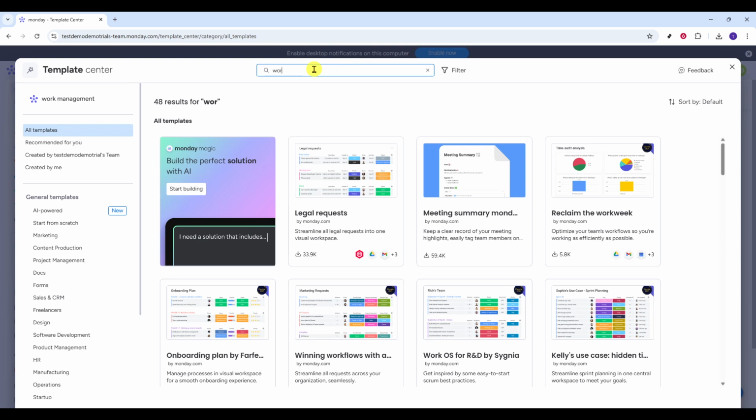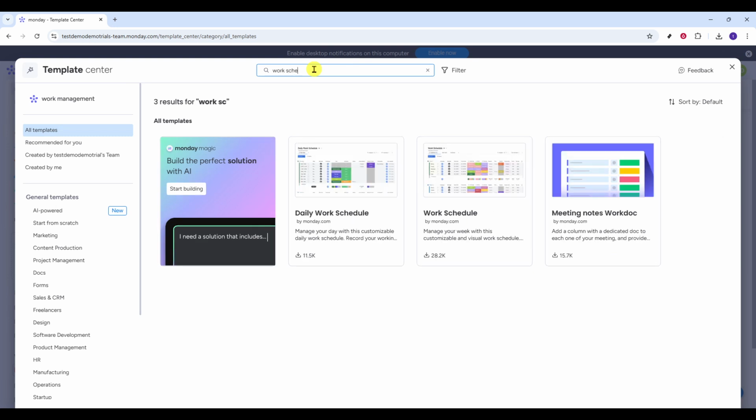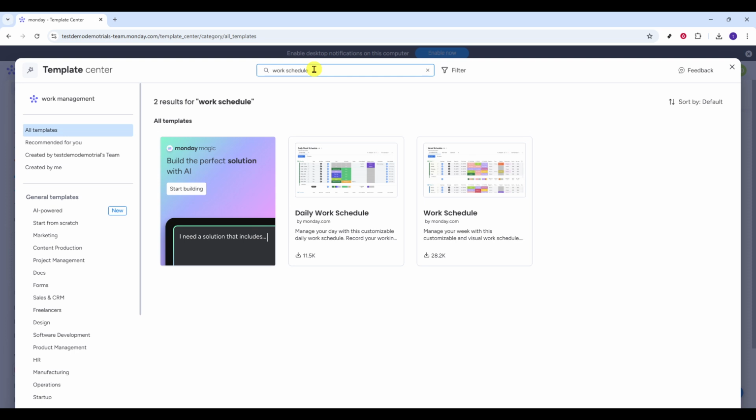In the Template Center, use the search field and type Work Schedule. Searching keeps things focused and brings up templates specifically designed for scheduling and shift planning, so you don't have to sift through unrelated options. When you see the work schedule template appear, click on it.